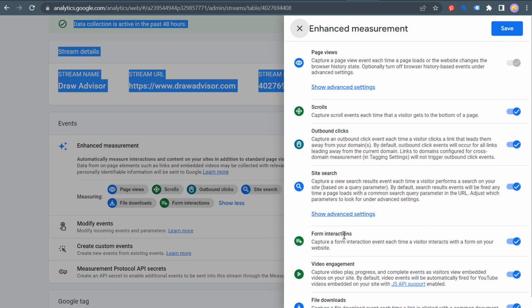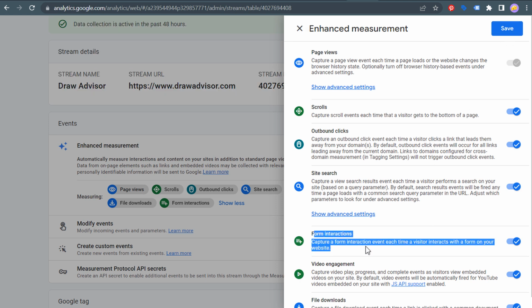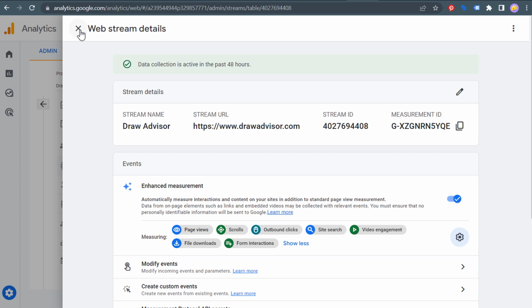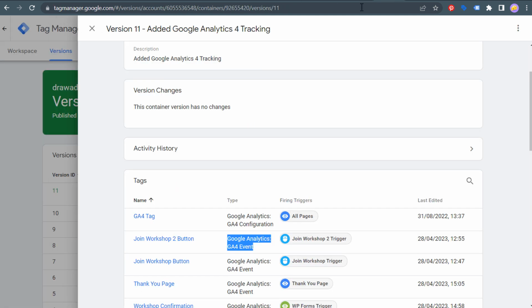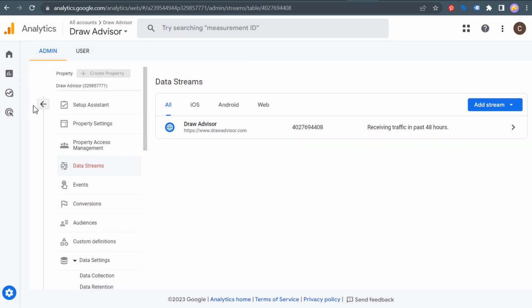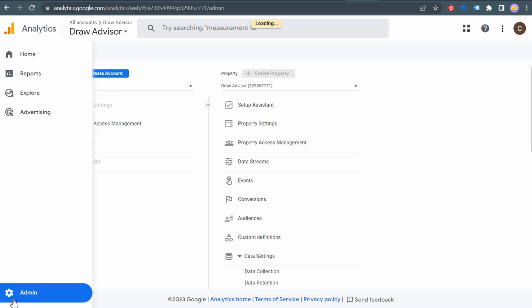One of the things that may not be checked is form interactions. This could be really important because there are a couple of different ways to actually track forms with the form interactions. But what we can do is click on Save, and now we have set up enhanced measurement. We have Google Analytics 4 installed on our website. We have Google Tag Manager installed on our website. So let's come back over here to our workspace, and let's come back over here to our Google Analytics 4. We're going to come back into our admin section.